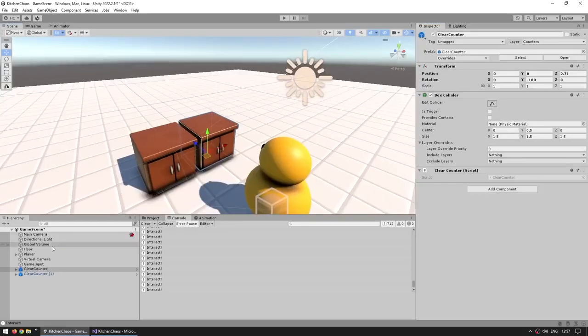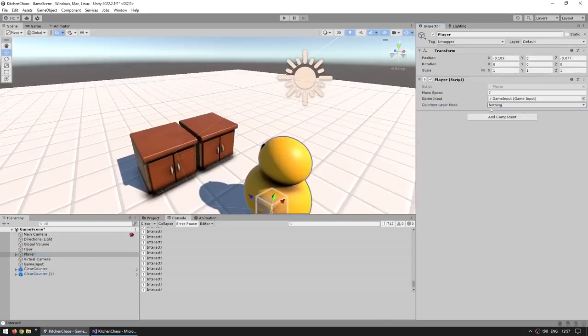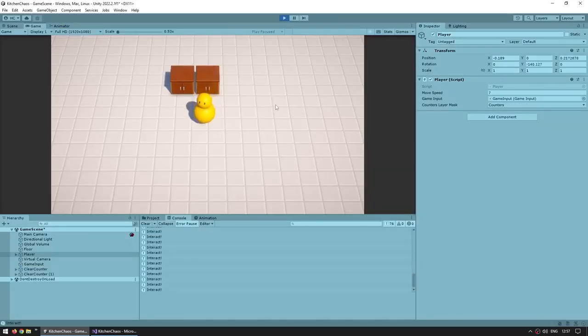Okay, great. Now if we go back into the player, over here on the counters layer mask, yep, we do see the Counters layer. So let's just click to select it. By the way, this drop-down menu is multi-select, so you can select all kinds of layers, but we only want the counters, so only like this. Now if we test, and I move towards it, there you go, we got the nice interact on both of them. Everything still works exactly the same, but now if we had another physics collider in front of it, it would still work because we're using a layer mask to only raycast against counter objects.